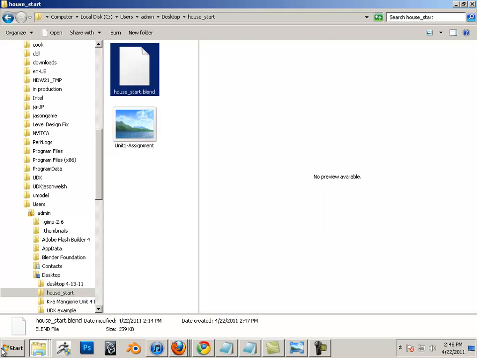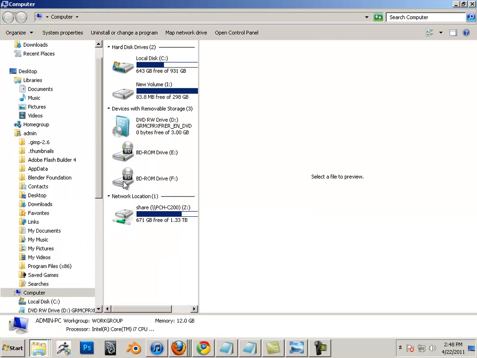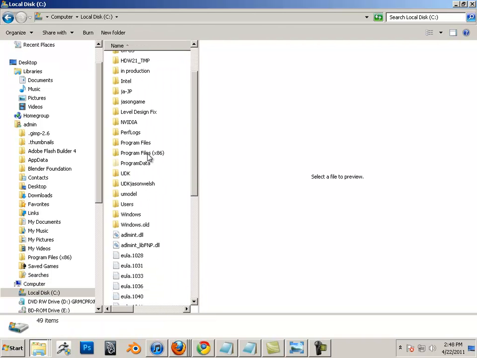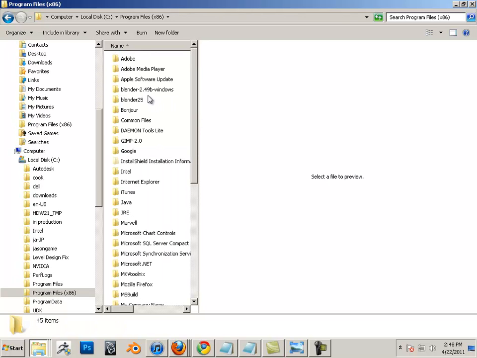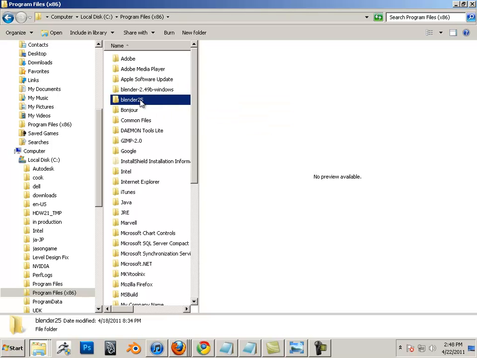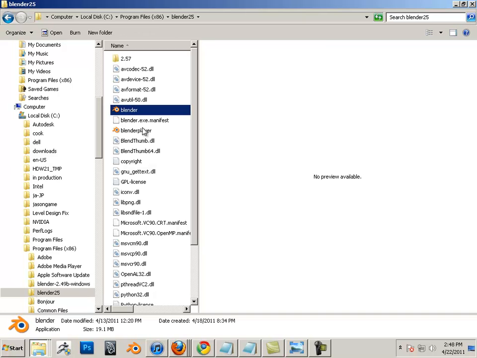Alright, so you probably downloaded Blender, hopefully. I won't go through that process. And you probably installed it. When you installed it, you probably put it under Program Files 86, hopefully, and it is called Blender 2.5. I'm actually going to unpin this one and put it down here because we're going to be using it for quite some time now. There we go.